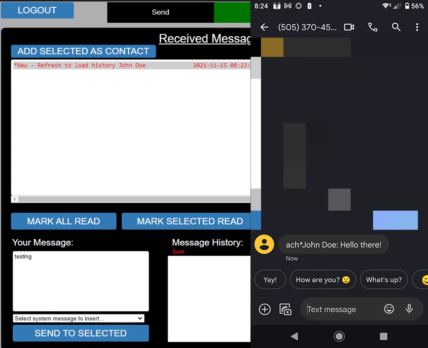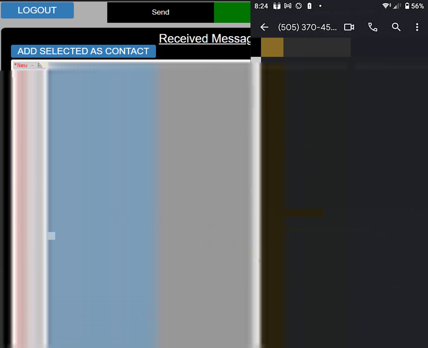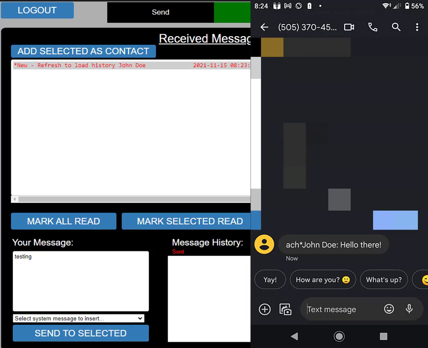Here, we receive a text from the Simplify number that says ACH, that's just a three-letter code, followed by an asterisk, followed by the name of the person who sent the message, if that person is in our contact list, and then the content of the message. So in this case, John Doe is the person who sent the message, and we know who they are because they're in the contact list, and the content of their message is "Hello there."